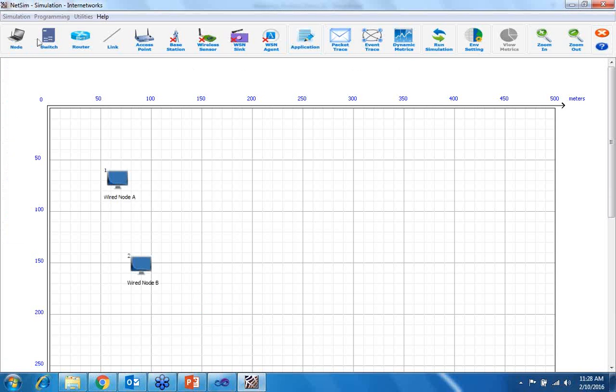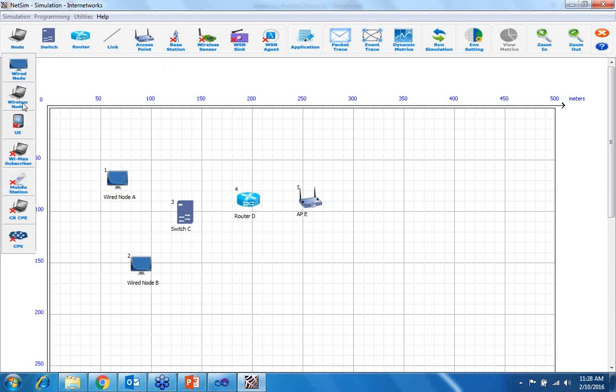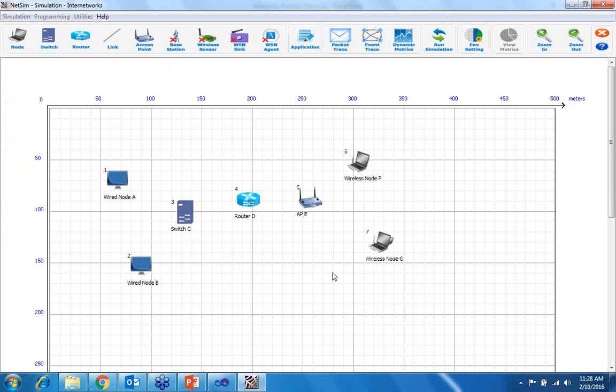You have to put some switches, one router, and if you want to connect some wireless node, you have to connect an access point and one wireless node. Now for connection, you have to click on link. First of all, wired link to connect these wired nodes. Then for the wireless node, you have to select wireless link. So your network is completed now.